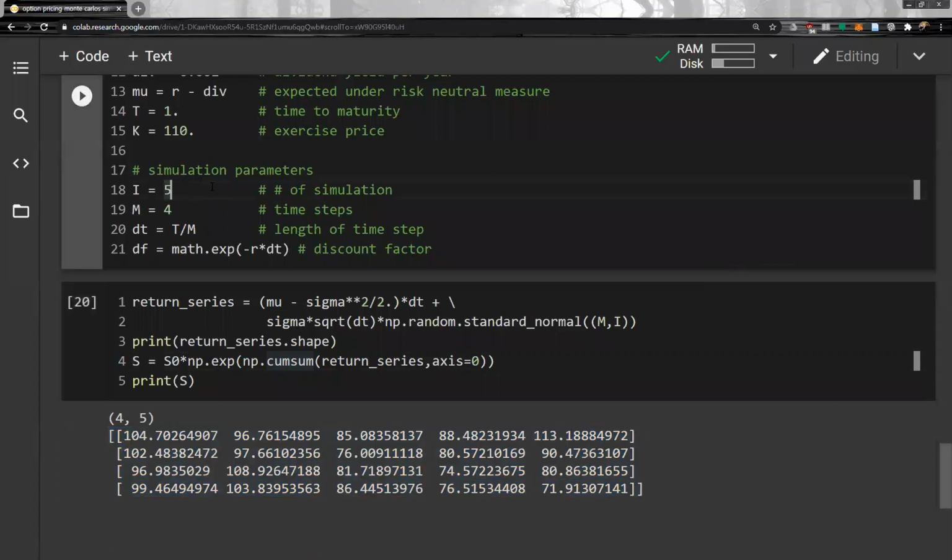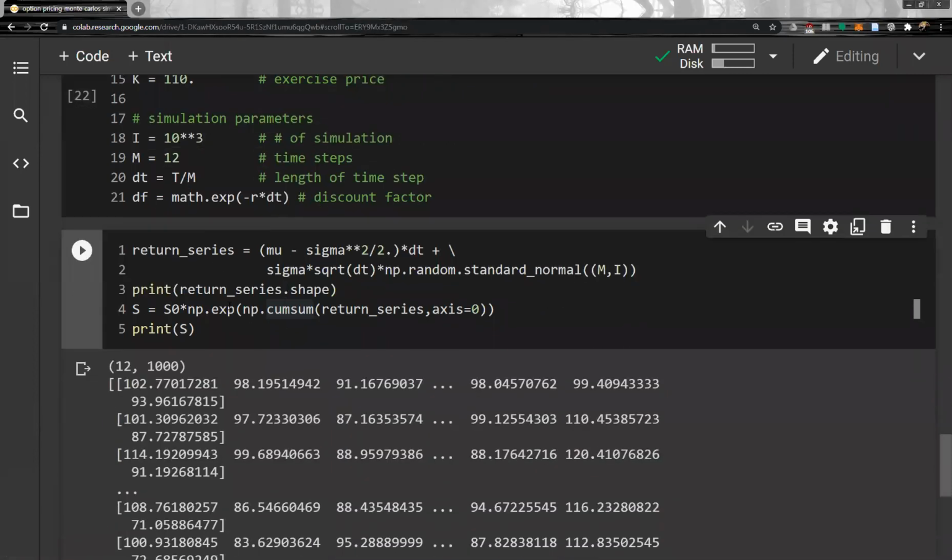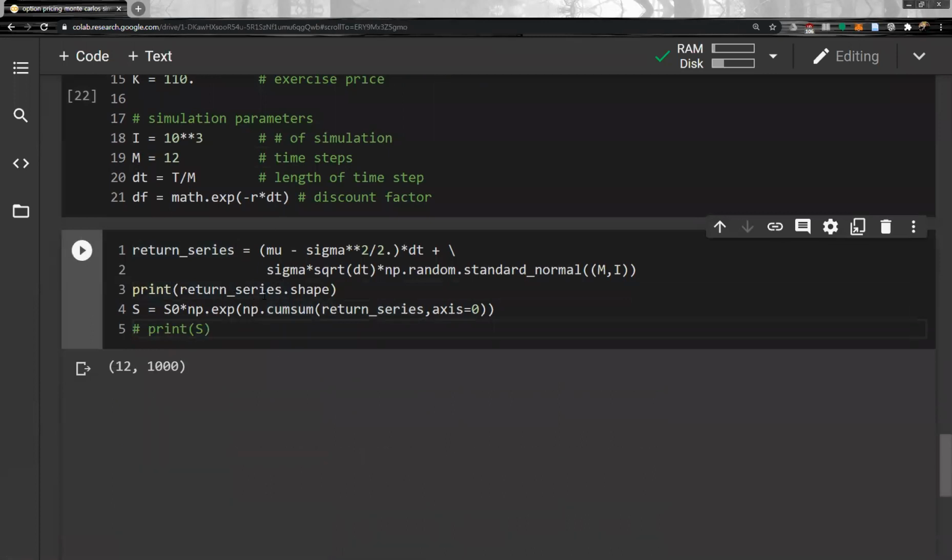It is too small, so let me increase the number of simulations. Let's say 10 to the power of 3. And then the time step, let's say 12, so it is like 1 month now. And then run it. Okay, 12, so everything looks fine. So let me delete this one. Okay, I generated the stock return.